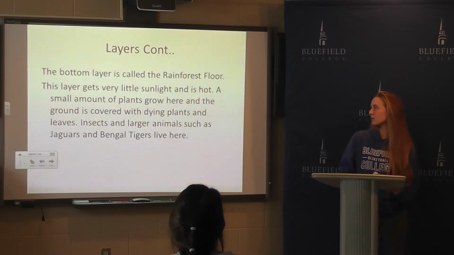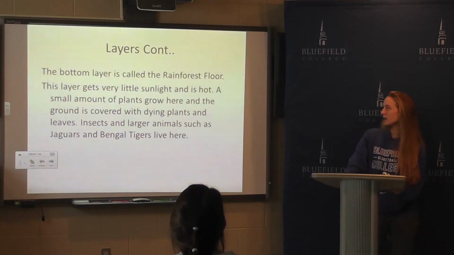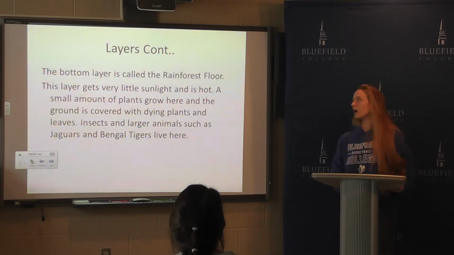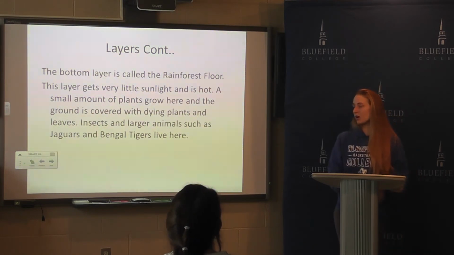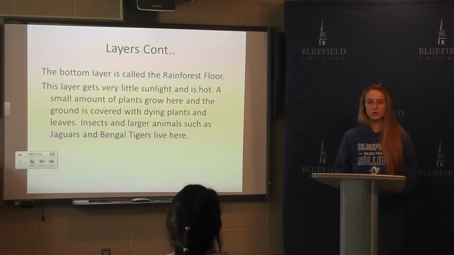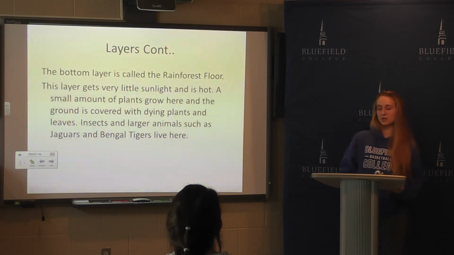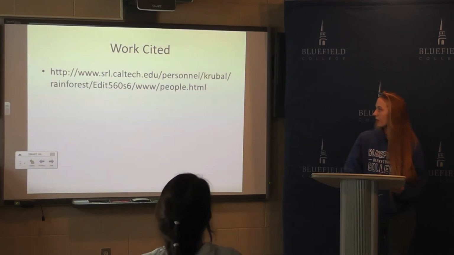The bottom layer is the rainforest floor, and it gets very little sunlight and is hot. But not a lot of plants grow there, and the floor is usually found covered with dead plants. And that's my one.